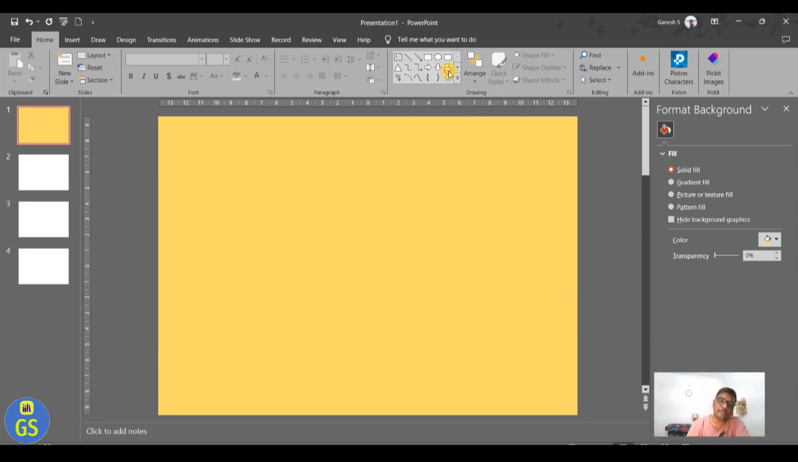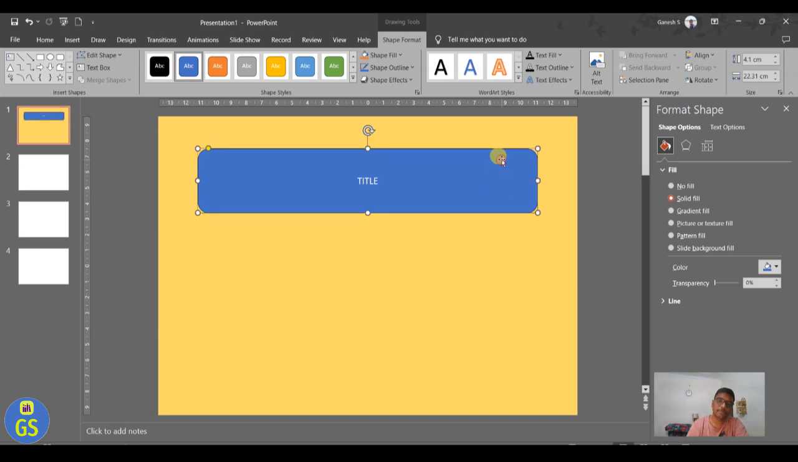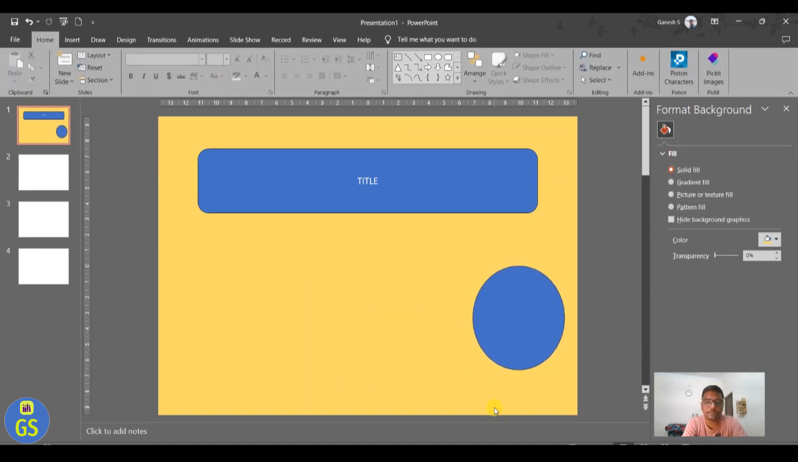So for example, now I'm going to create some title. I want to write a title here. So this way we can create some part of shapes. You can give a title and you can give your names. So this way we can use this insert shapes. Again, if you want to add your photos, you can add your photos and you can create your slides.